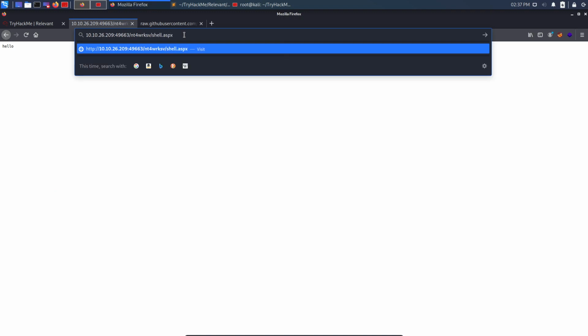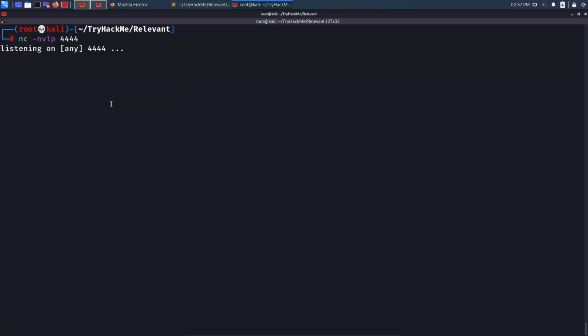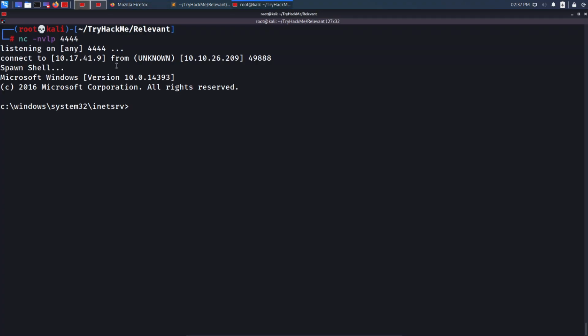So shell.aspx, hit enter, let's come back, and I got a shell after some time. So now I have successfully gained initial foothold. Let's see, who am I? Okay, it looks like this is some sort of service account because the username is default app pool. That's fine. Let's start our privilege escalation.